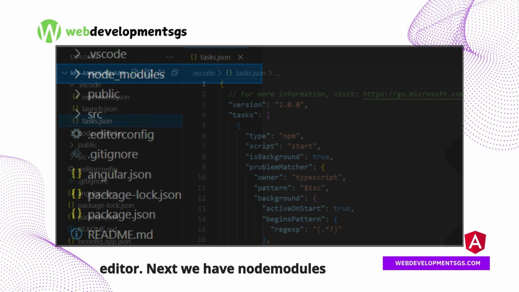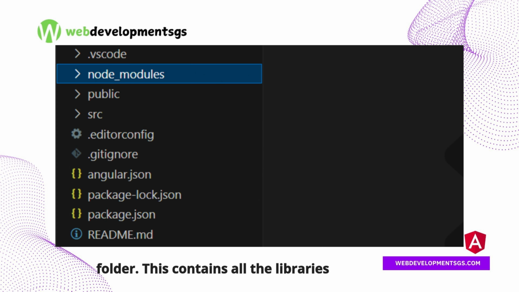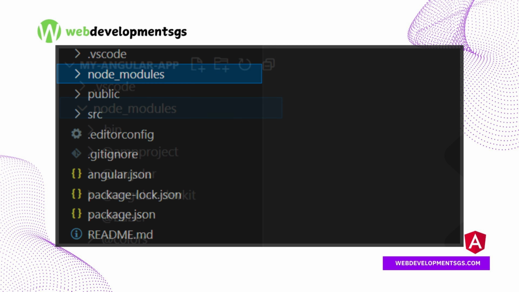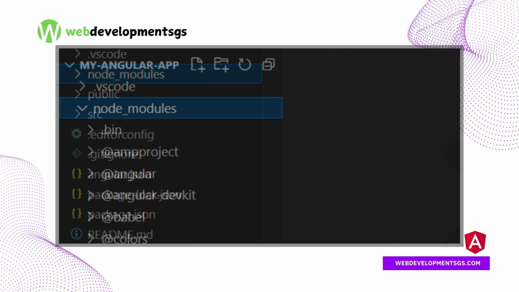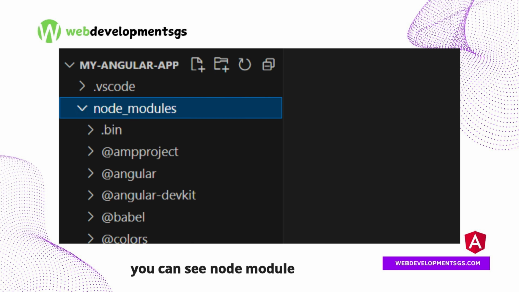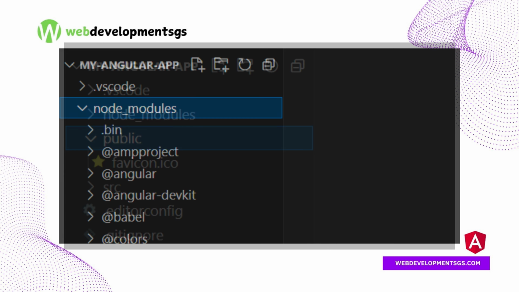Next, we have node_modules folder. This contains all the libraries and dependencies installed through npm. It is automatically generated when you run npm install. Avoid modifying this folder manually. As you can see, in the node_modules folder we have various folders. Basically, these are dependencies related to the project installed into our project.